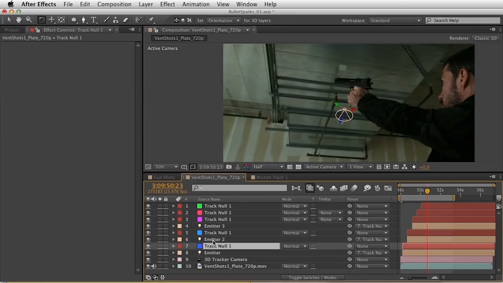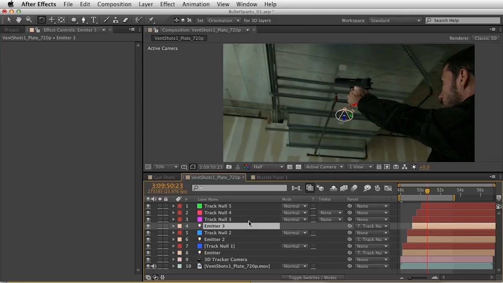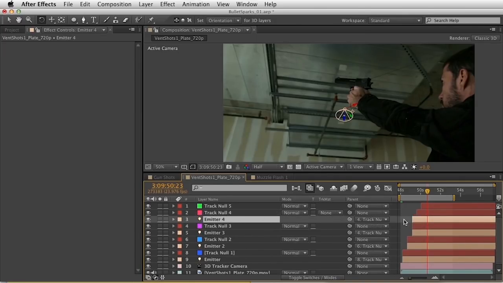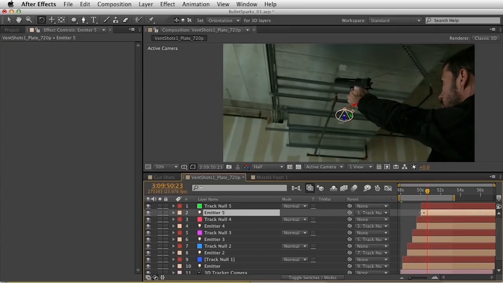So this emitter is going to be parented to that one. Emitter 2 is going to get parented to that null. In fact, I should rename these. Track null 2, track null 3, track null 4, and track null 5. So emitter 3 gets parented to track null 3. Let's duplicate that. That'll be emitter 4. And duplicate that one more time and line it up with that.